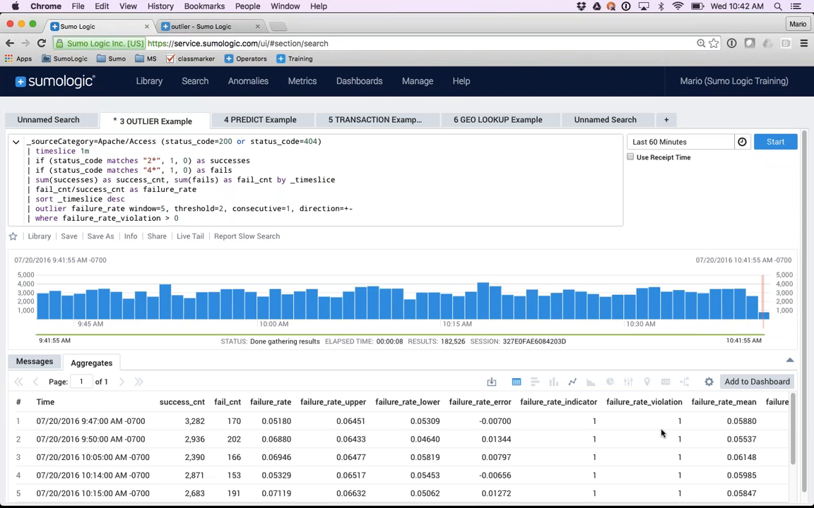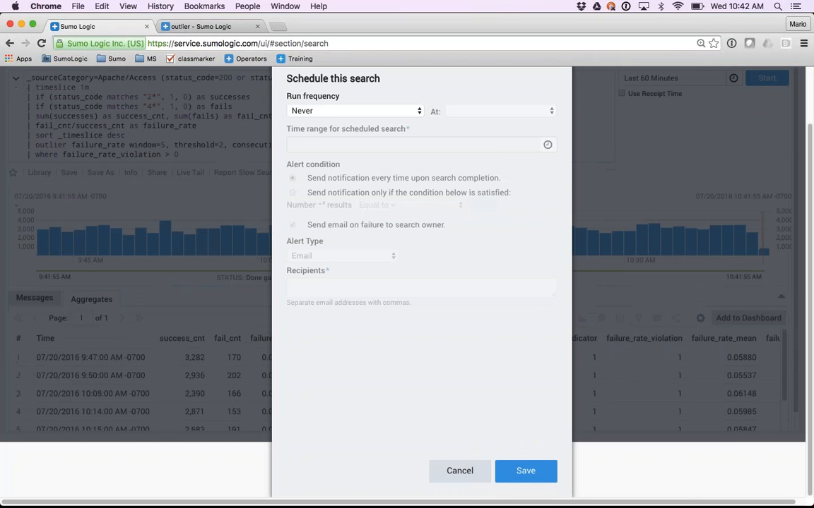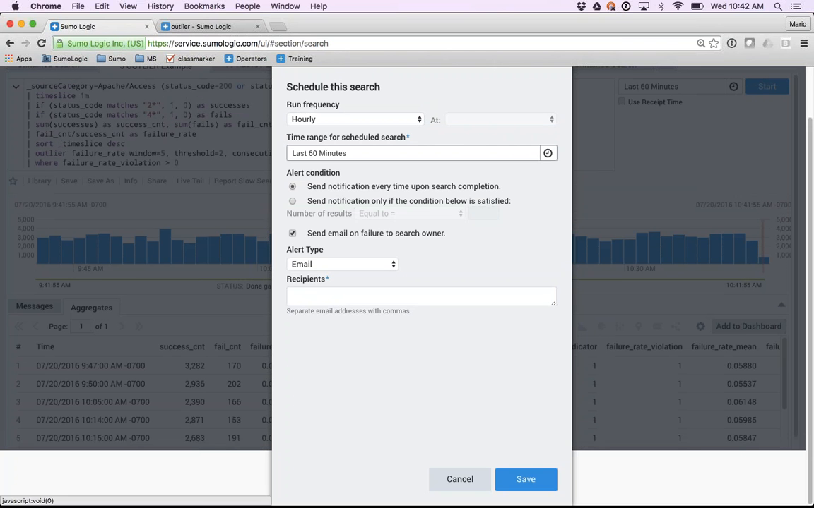So just to complete the story, this is not an alerts webinar, but I'm going to set up the alert itself so you can see. I'm going to go to scheduled search and say, let's say that we wanted to run this on an hourly basis and that we want to run a time range of 60 minutes.